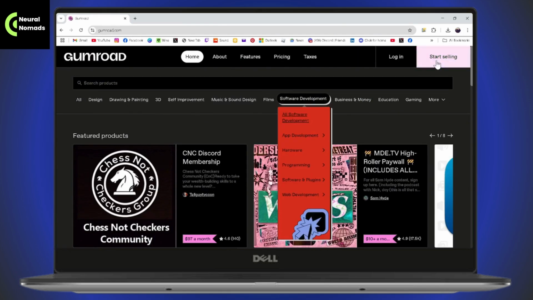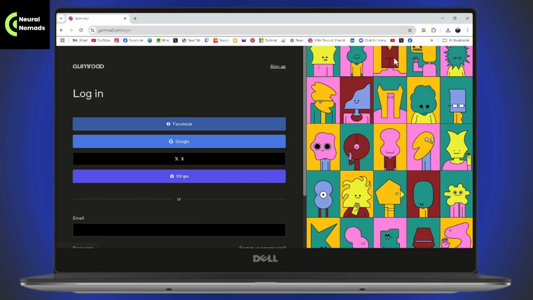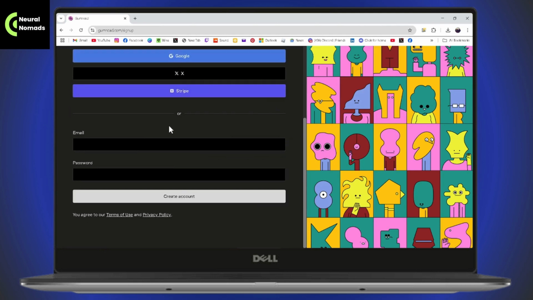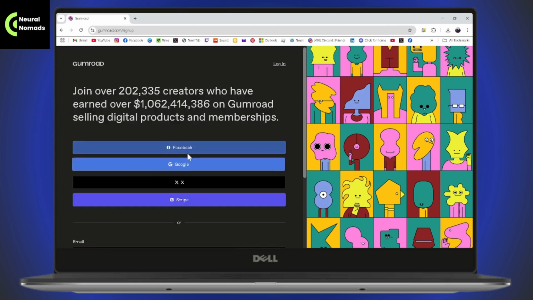After the connection, you need to go with login, which is on the top right. Once you go with login, here you will have sign up on the top right again. So go with sign up. And after going to sign up, now you can either create your account with your email and your password, or you can also continue with your Facebook, Google, Twitter, or X, or Stripe.